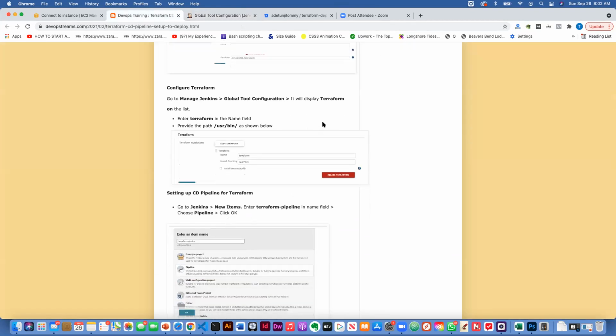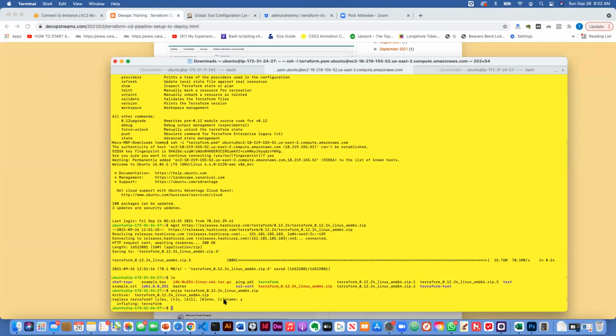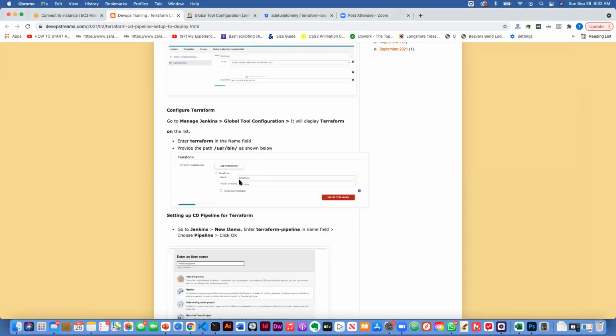Okay. So now we're all good with configuring Terraform. Also, what you can also do is to verify your Terraform exists. You can just run Terraform on the Jenkins server. You can see it shows me that it is installed. All right, so we're good.